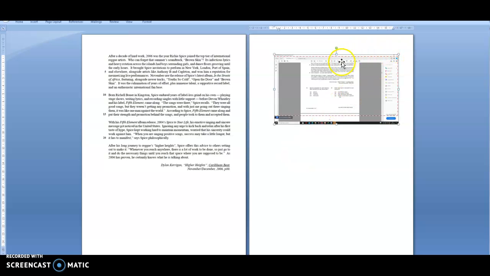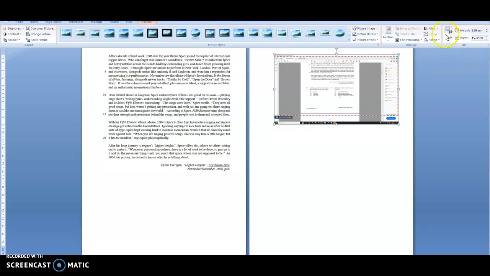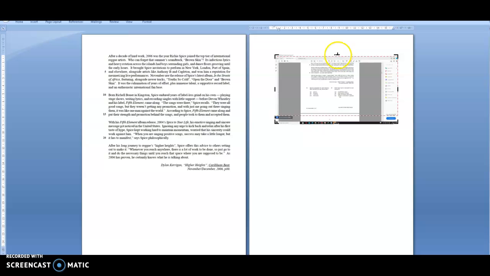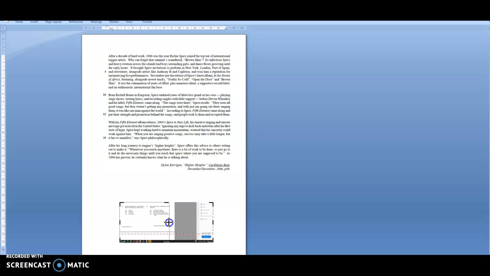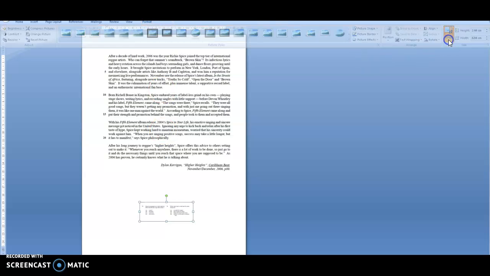So let's crop again. Format, crop, and there we go. Now it comes over because it's now made smaller. So it's moved to the next page. And take out all the unnecessaries. Bring that up. And now I've got the two questions that I want. So I go back to Format, Crop.